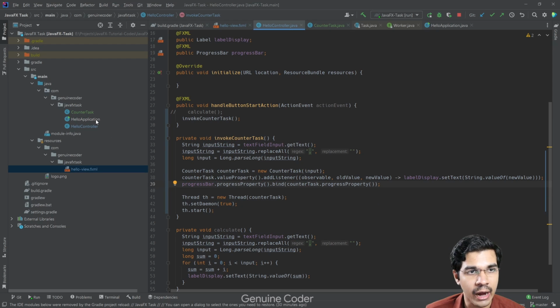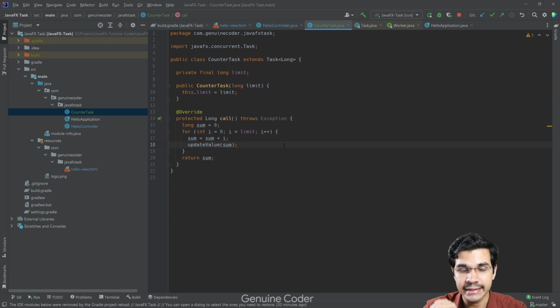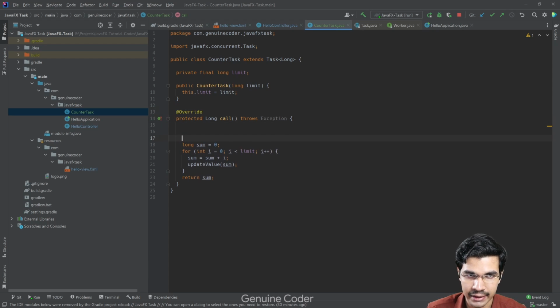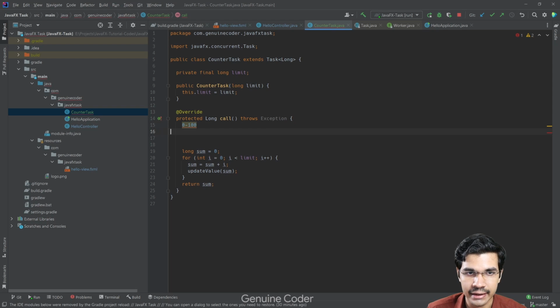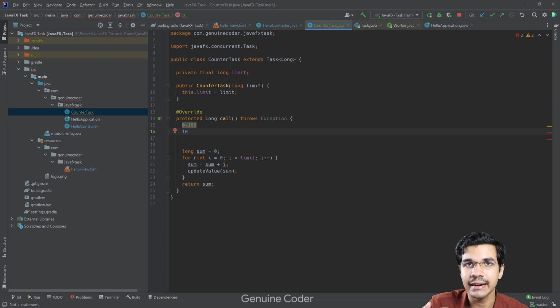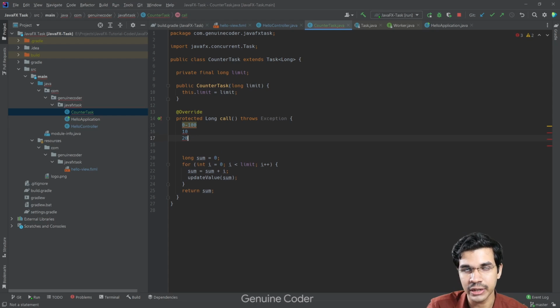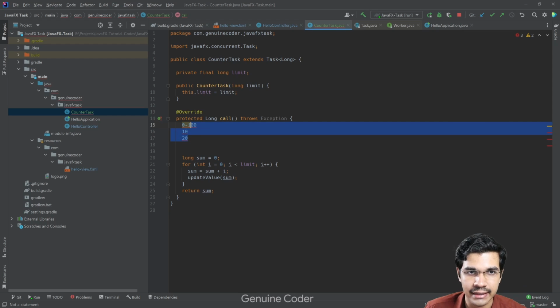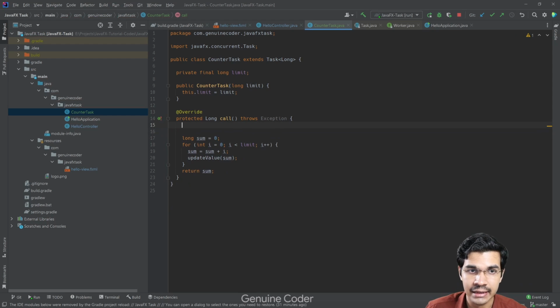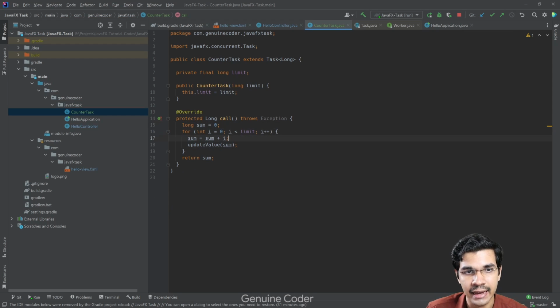Now we need to update our counter task so that at every step it will publish its progress. The progress means if I am counting from 0 to 100, at each step we need to give a progress, right? If I have reached 10, then 10% is reached. If I reach 20, then 20% is reached, like that. There is a very easy option already given in the task class by JavaFX.